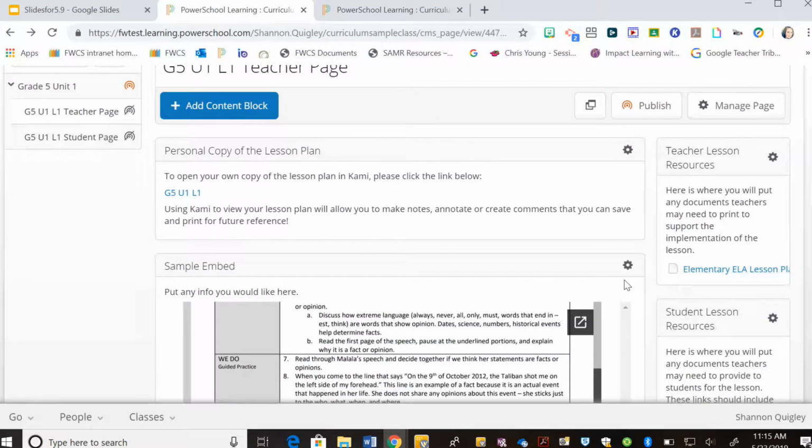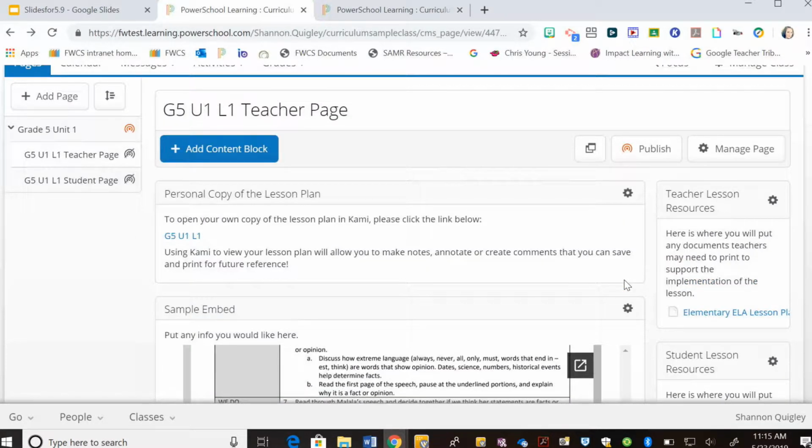A couple other features on the teacher page are the teacher lesson resource block. What this block is going to be for is that any document that you think teachers will need to complete the lesson, they can easily find here. So things that you might find in the teacher lesson resources are observation checklists, PowerPoints that might support the lesson, rubrics, really anything that is teacher specific that students don't need.